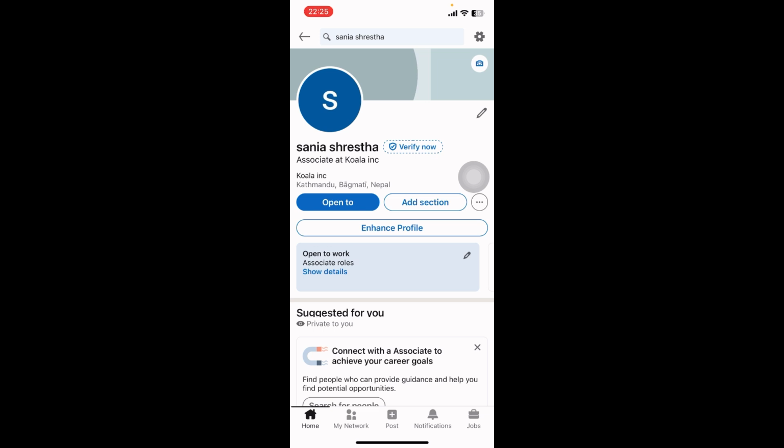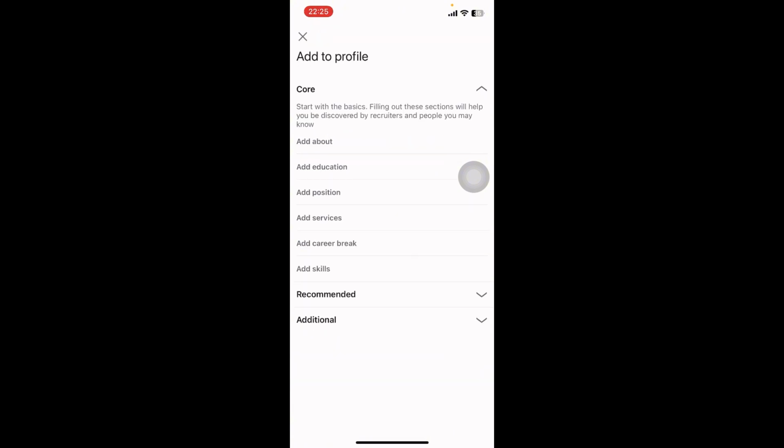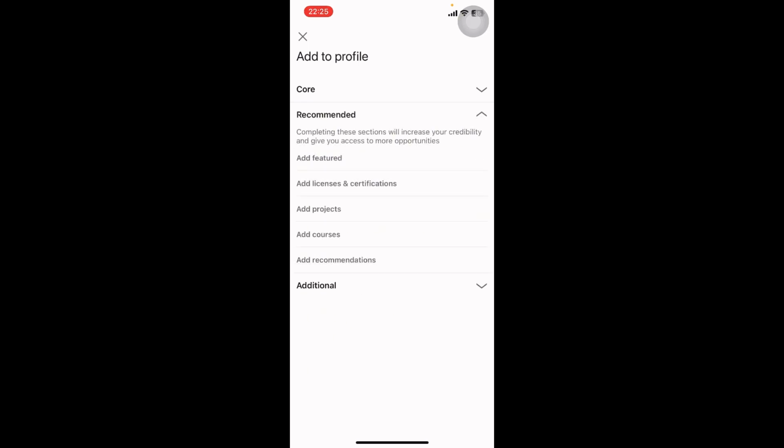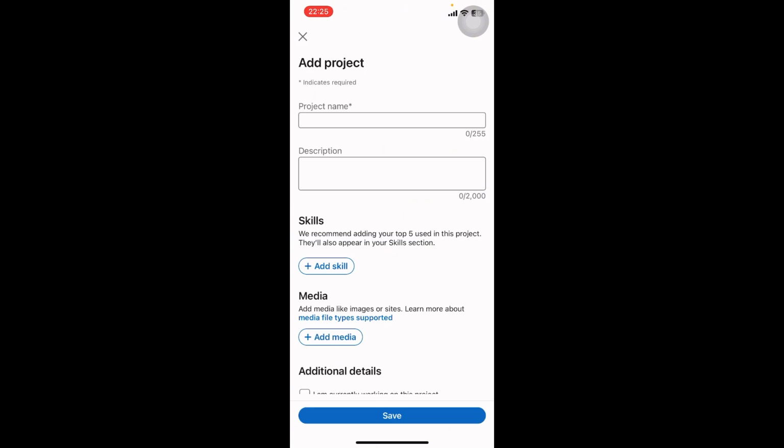Once you go to View Profile, you can see right below your username options: Open to, Add Section and Enhance Profile. For Add Section, there are options like Core, Recommended and Additional. You have to select Recommended. Under Recommended, there is the Add Project option at the third.